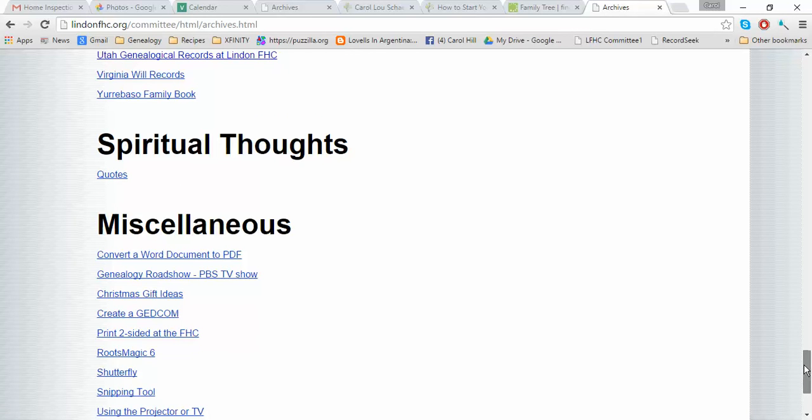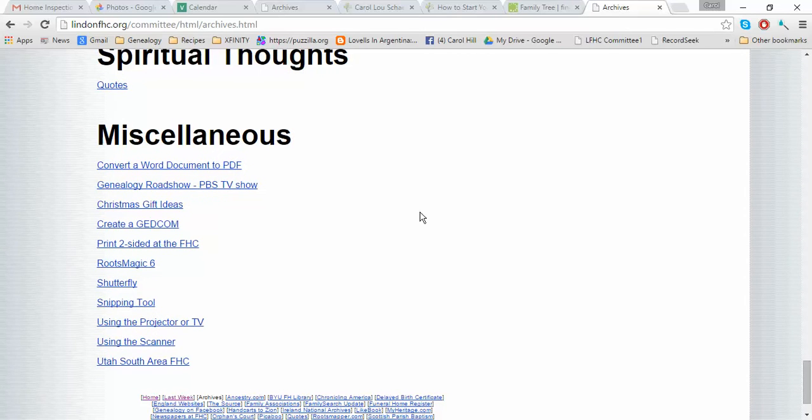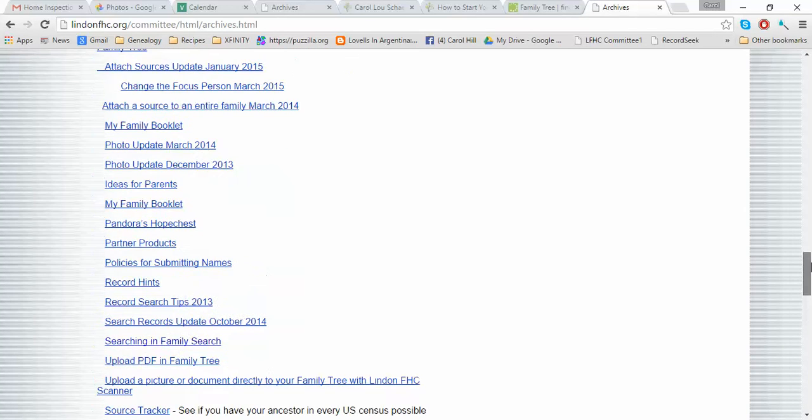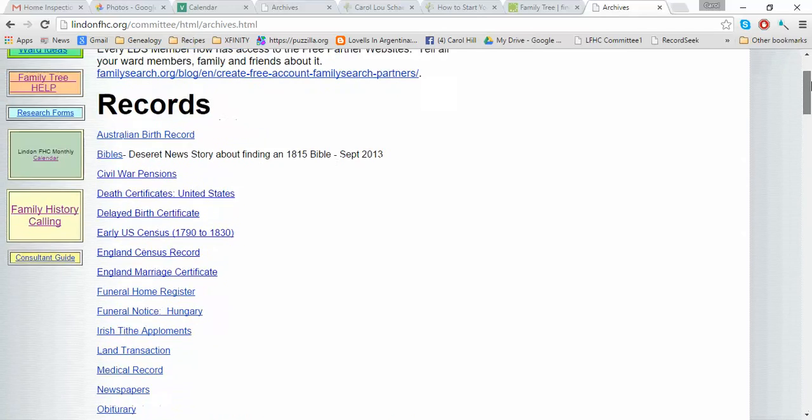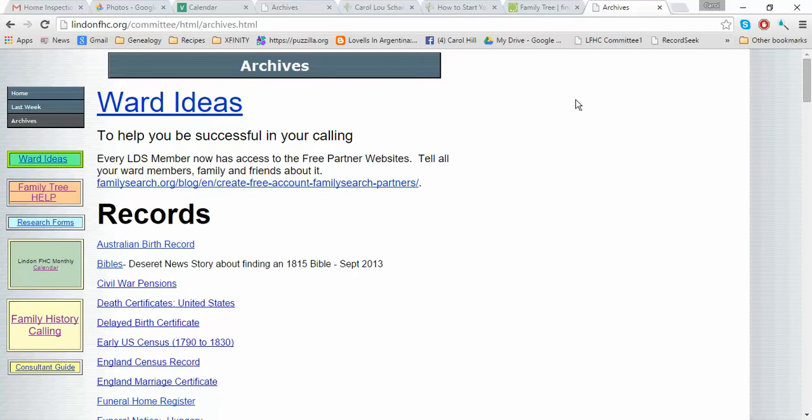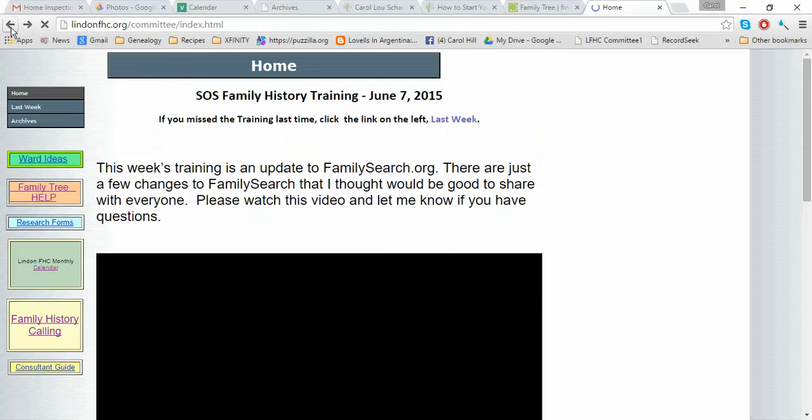Underneath the spiritual thoughts, I just have a miscellaneous category, where just different miscellaneous things that didn't seem to fit into the other categories that I had. So like I said, you can still access these and get to these. And then there's other miscellaneous things too here on this side. And some of this may be outdated.